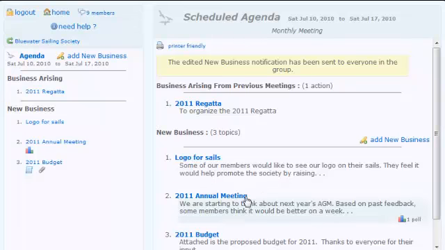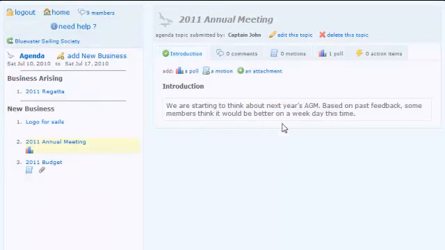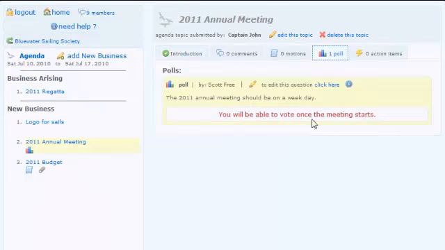If we go back, just take a look at that. Open it up, and we go to the poll. You can see that last sentence is gone, so we were successful.